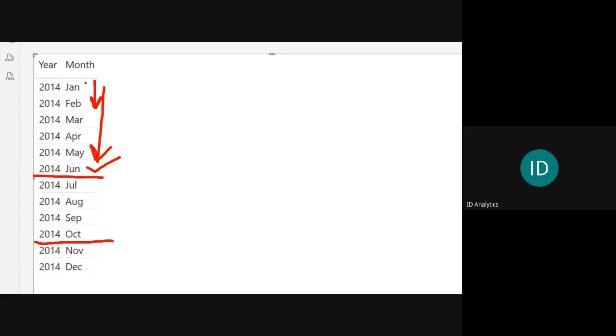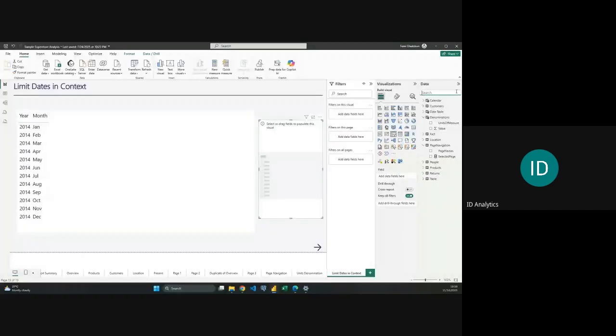use your normal date table as a slicer, that will filter this table. Whatever month you have selected is what you would see. That is the only thing that will be left on your table. So this is what I mean.